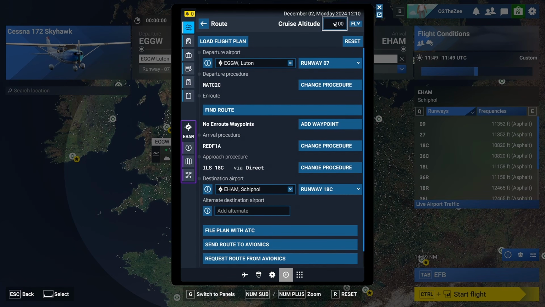There's one thing I want to touch on here, the cruise altitude. This is set in flight level. So if you want to set it to feet, basically add two zeros on here. Remember, if you want to convert flight level into feet, just add on the two zeros and that will tell you what it is. So flight level 100 is 10,000 feet. All right, but by default it'll be set to flight level.